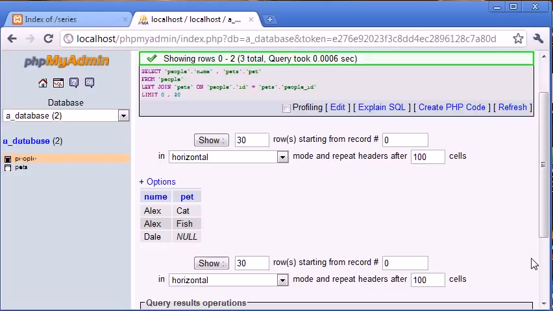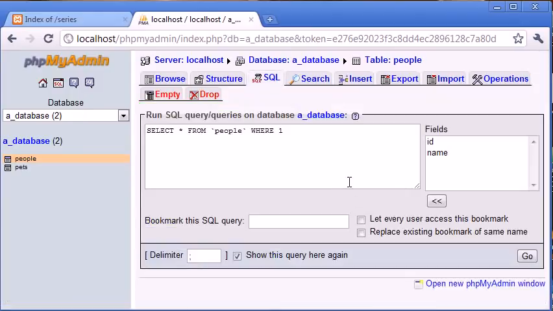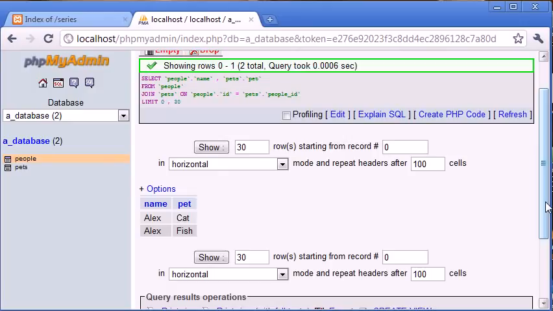Now what happens if we were to use join on its own? So let's go into SQL tab and let's go and paste this in here. Now instead of using left join, I'm going to just use join. Let's click go and see how this differs. Now you'll see that we've removed the result Dale.